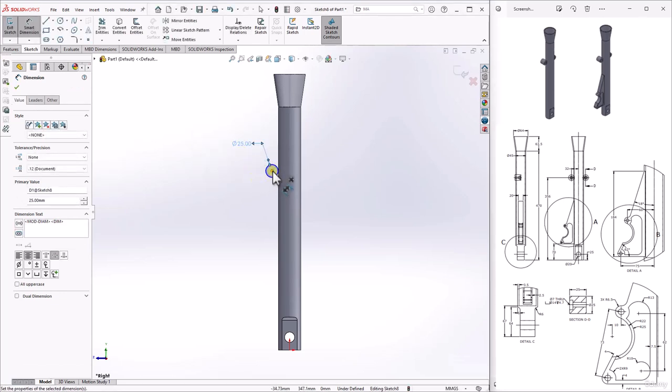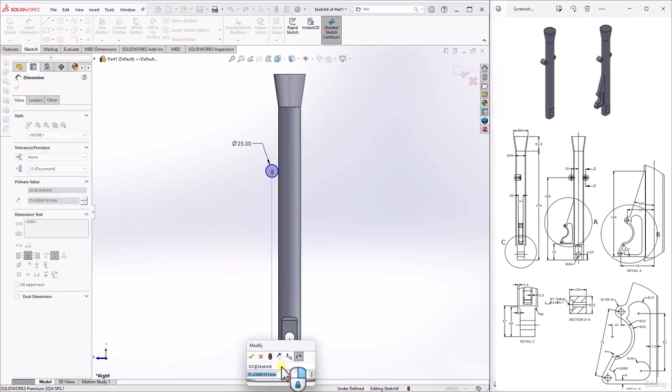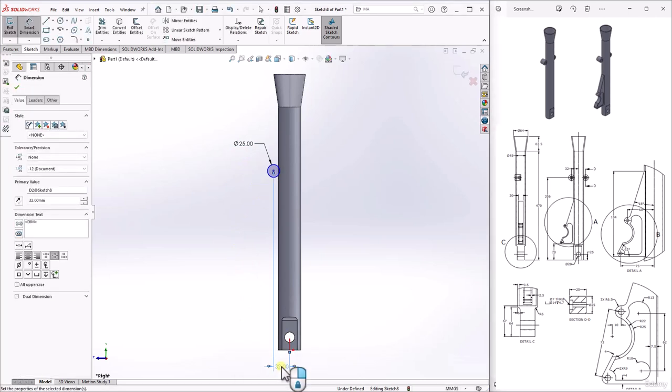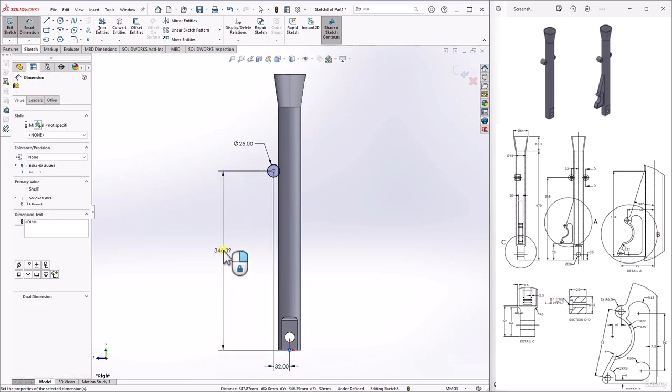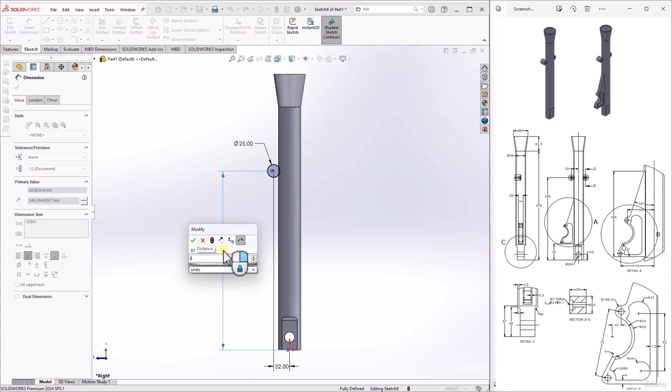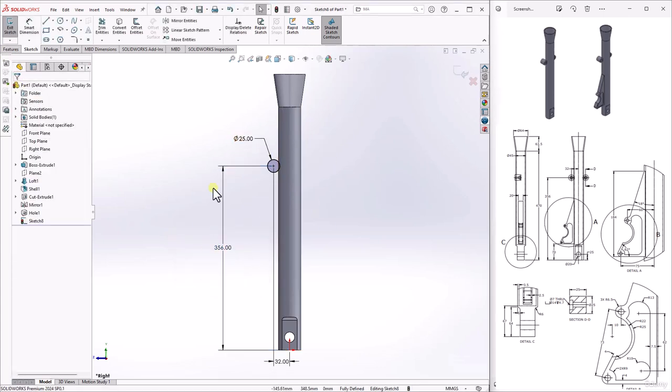Now click the center point of the circle and the origin and put the value 32. Again, center point of the circle and the origin and put the value 356. Now choose the OK button. The sketch is fully defined.